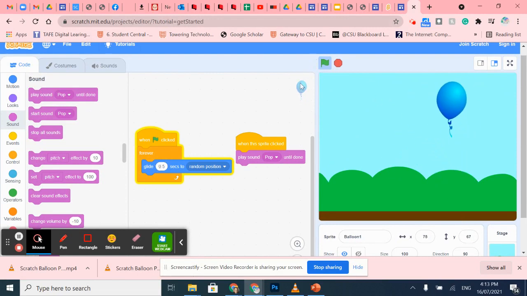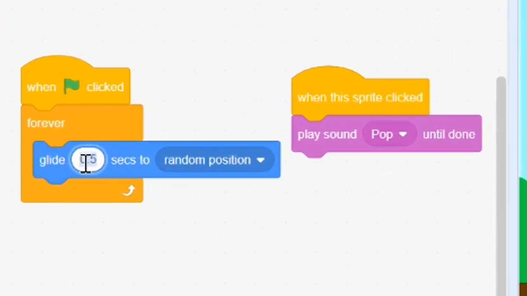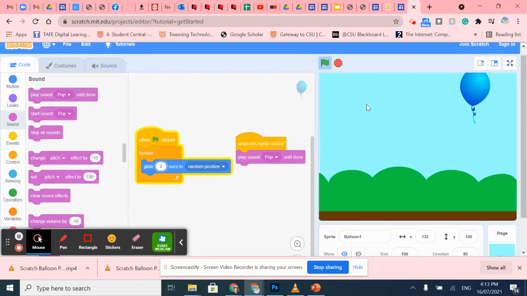And if I wanted to slow it down a little bit, let's make it 2 seconds and see how that moves. So it's just a matter of playing with it and trying to find the right number. I find anywhere between 1 and 3 is probably a good amount of time for the balloon to move.